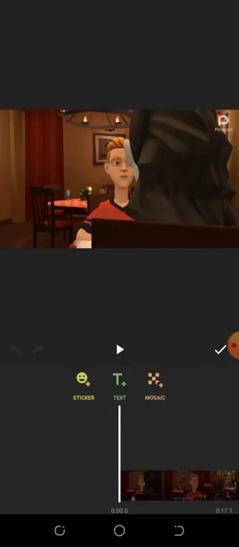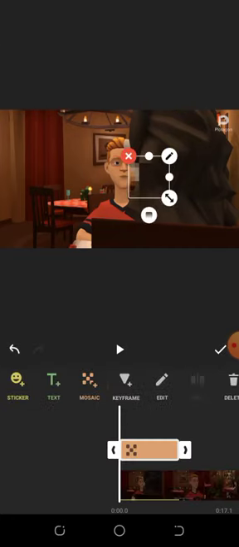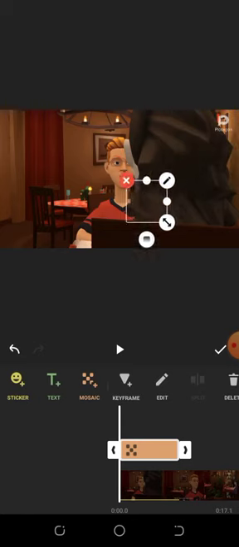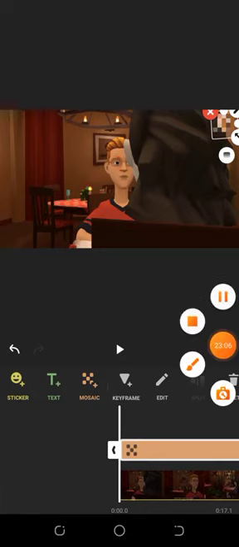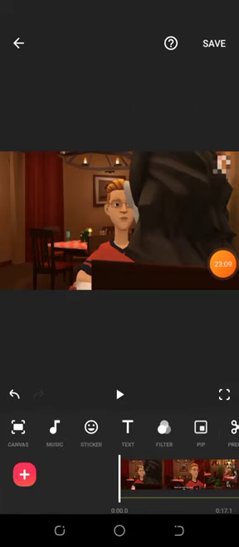So let's go to sticker. Let's use this mosaic. We're just going to blur it so that it will not be visible. You can see that it's no longer visible. So we're going to extend it to the end of the clip. So click on mark. Now let's play.